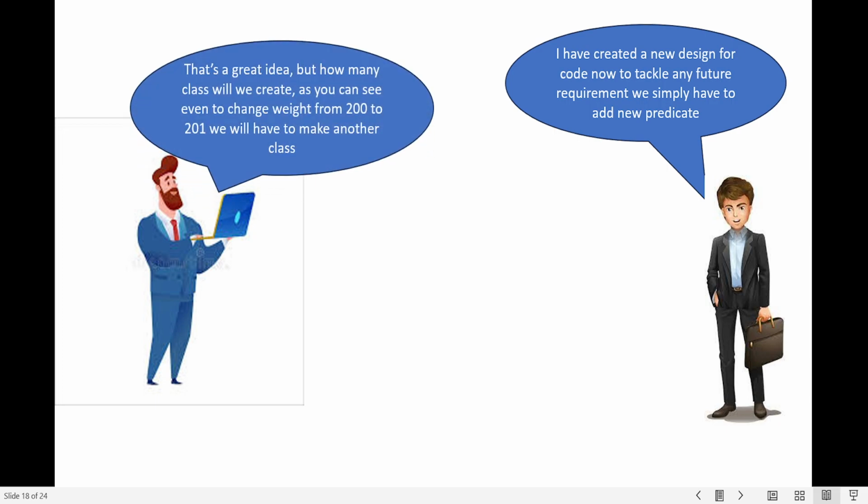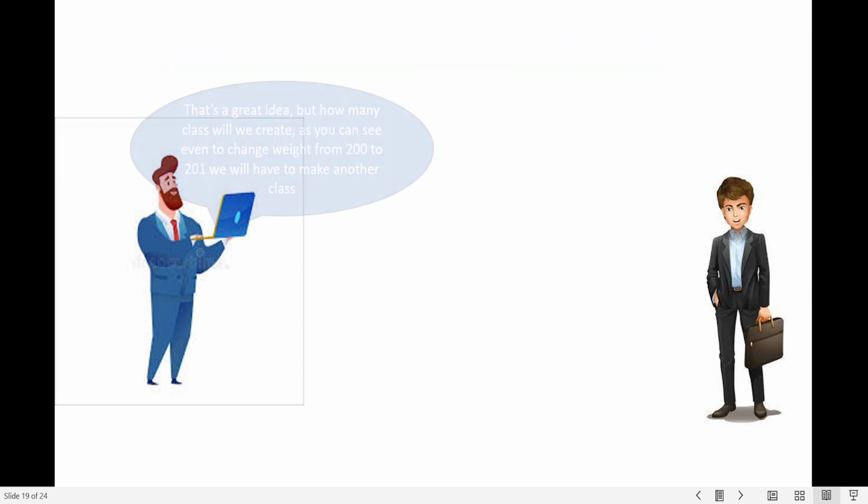The developer says, that's a great idea, but how many classes will we create? As you can see, even to change weight from 200 to 201, we will have to make another class. Yeah, so here this is the problem. Our classes are tied with the logic that it only checks for 200 weight and green color. And if we want to have 201 or say a red color check, then we will have to create more implementation classes of our Apple Predicate.